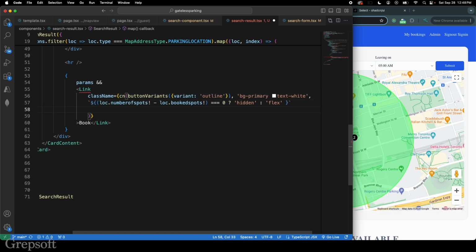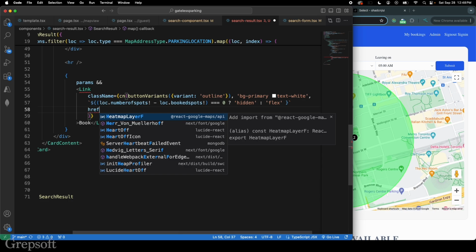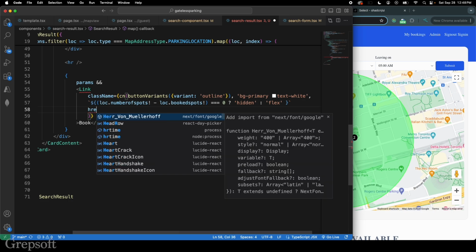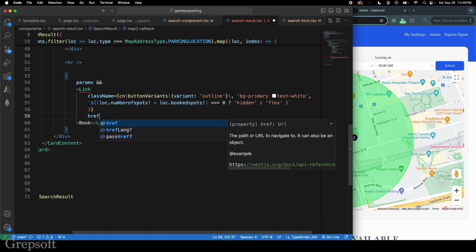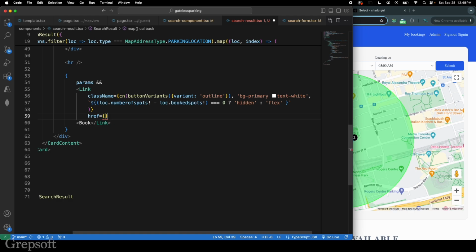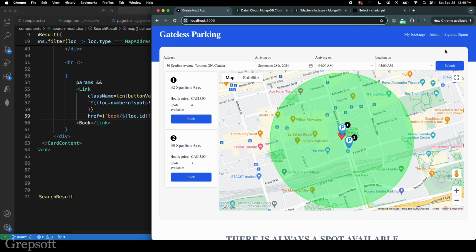Okay, and then the other thing is, now we need to go to a separate page where we can actually do the booking. Let me come here, it's got to be here, right? href. So yeah, we have to create that booking page. So it's going to be book, and then it's going to be location.id. Okay, and then what we want to do is we need to pass in the date for what date we're booking, right? It's going to be params.arrivingOn. So that's that. Okay, so if I save this now, there you go.